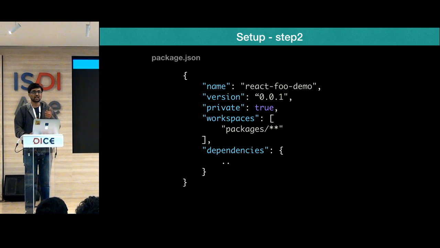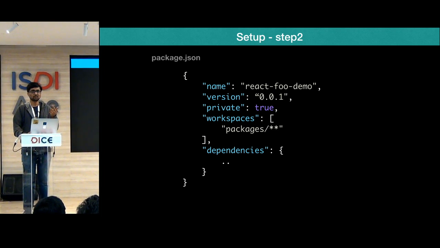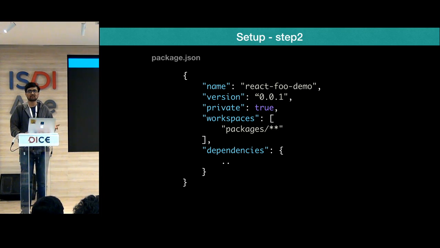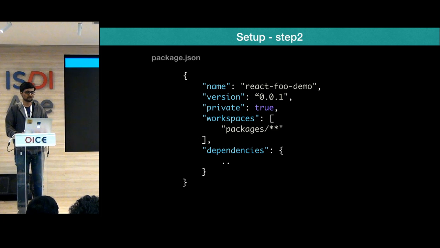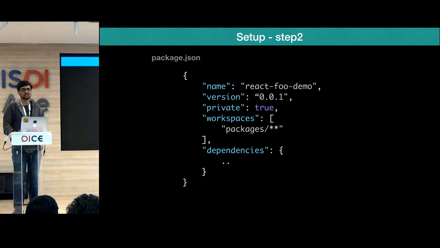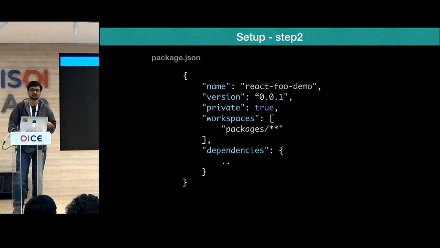The second thing is private true. You don't want to make the main app a reusable thing, right? Because you have some glue code or business-specific code attached to the main app. So you don't want to publish that or use it anywhere else, so you have to mark it private true. So private true and workspaces packages. Or you can have your own expression, just a regular expression, and you can specify that.